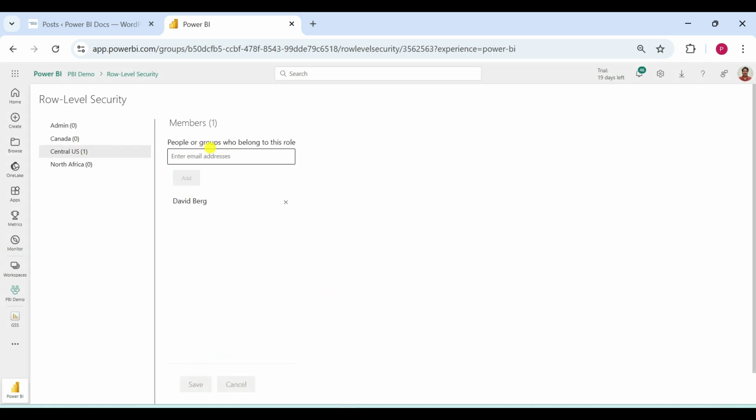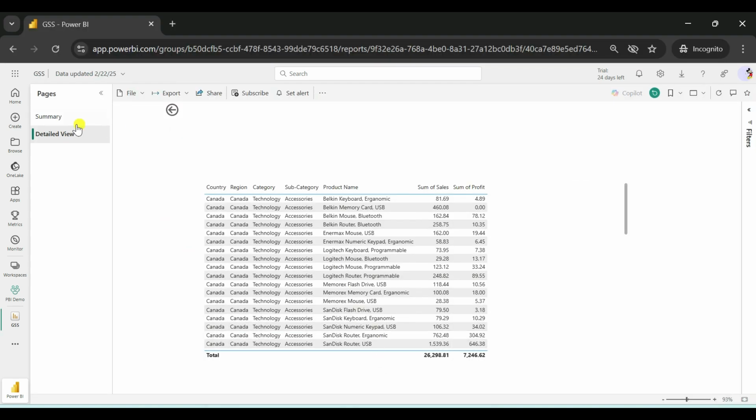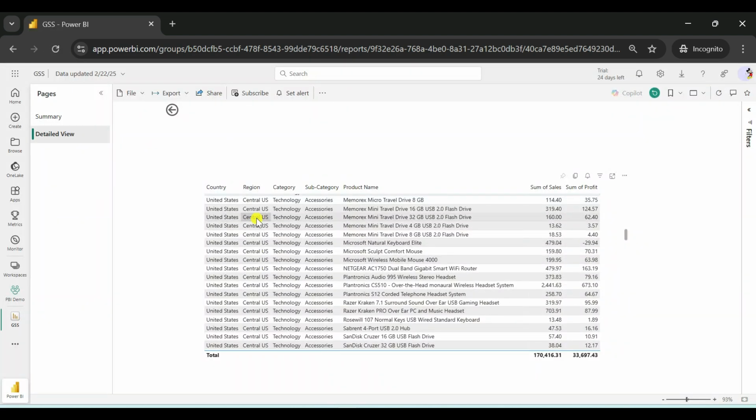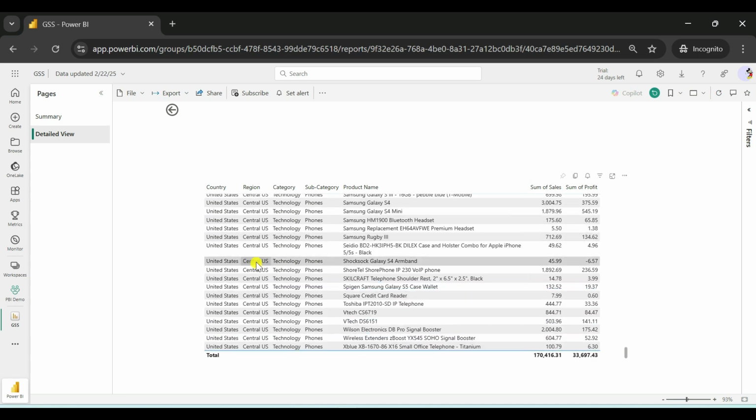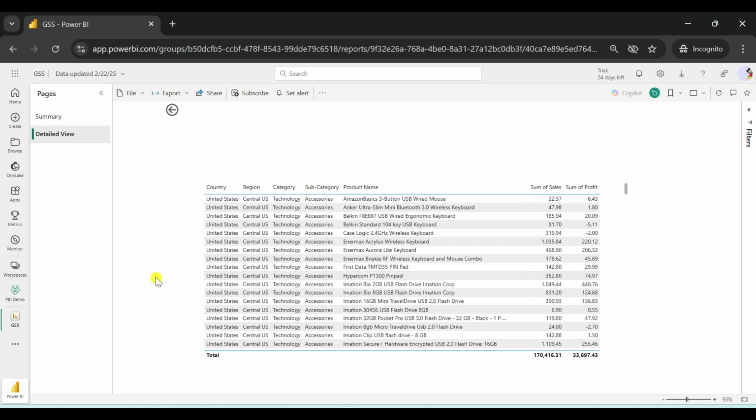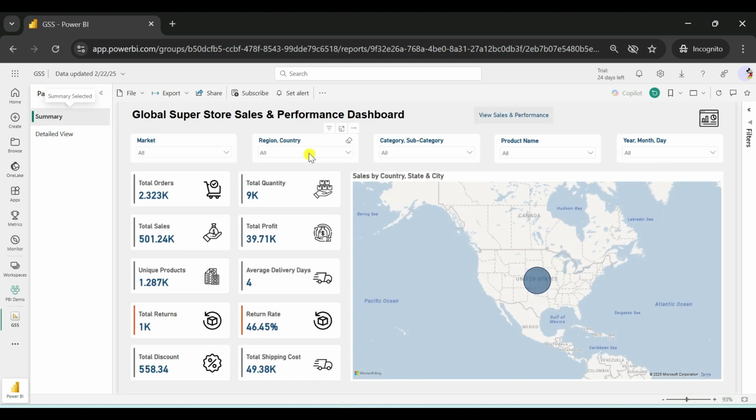So as you can see here we assigned Central US role to David and now go to David's account and here just refresh the page, and now you can see he has only Central US region data access rights. And you can also check the data for first page. So go to the summary page, and here in drop down you can see only Central US region.